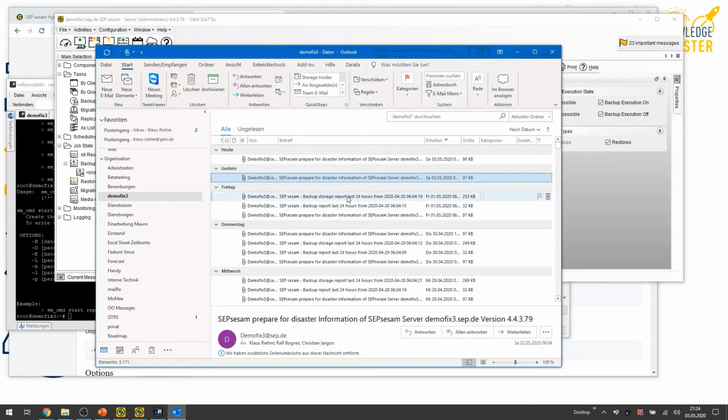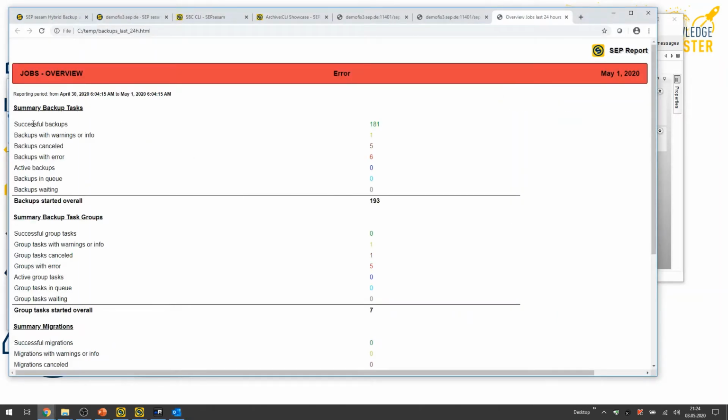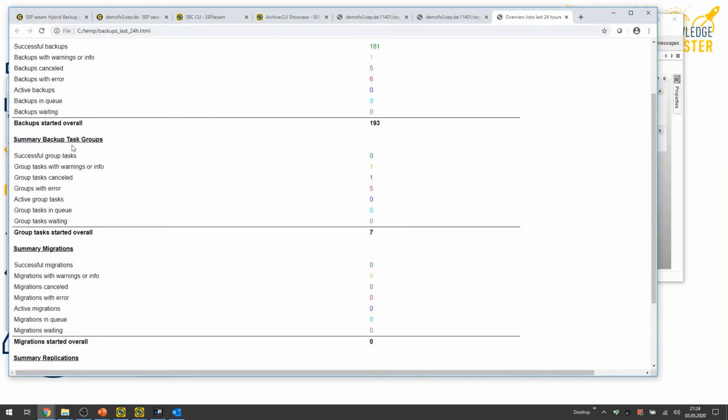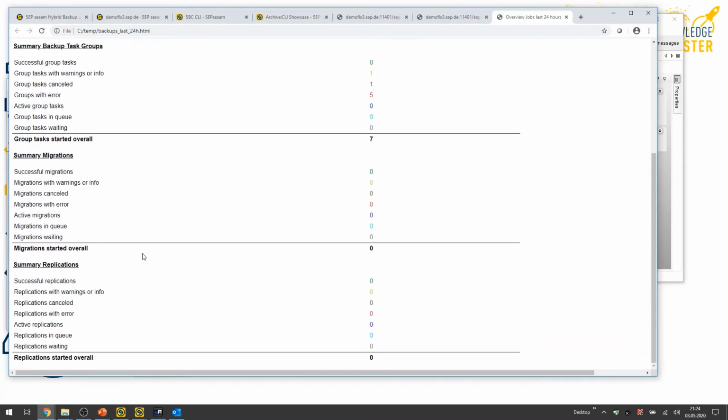Here's the storage report last 24 hours, or the backup report last 24 hours. And if we watch this HTML report in a browser, then you can see the successful backups, backups with warnings, cancelled backups, and if this is bigger than 0, then this top line will be red and mark that there have been some errors you have to look at. Yeah, look at the backup task groups, the overview, and well, we don't have any migrations and replications currently in our demo environment.